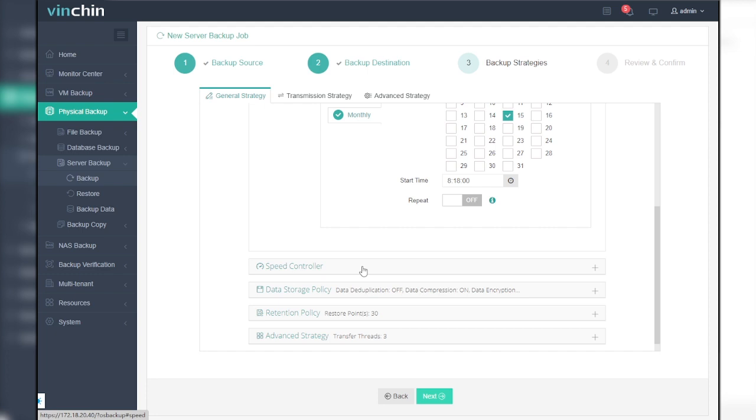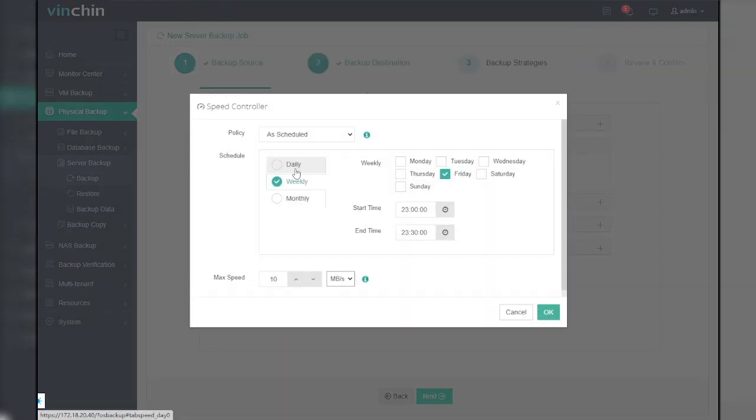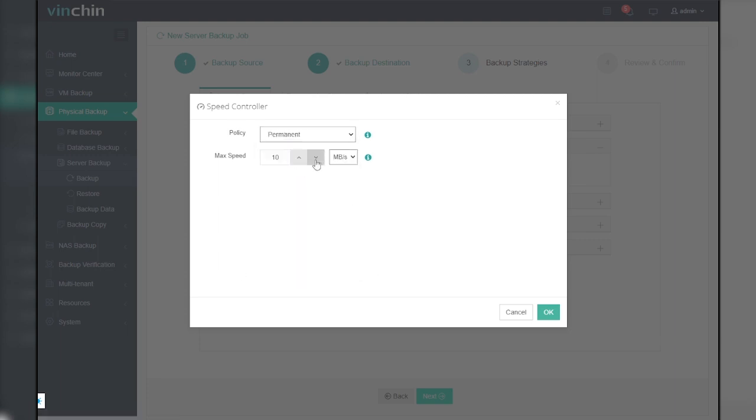If you want to set restrictions on the transfer speed of backup, especially when you want to do backups during business hours without affecting the production network too much, you can expand the Speed Controller field and click on Add Policy to set a max speed for data transport.